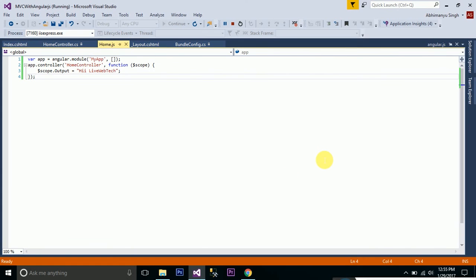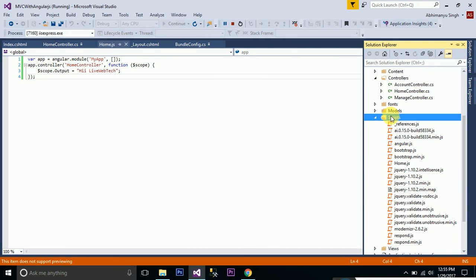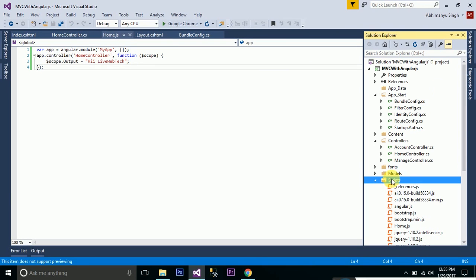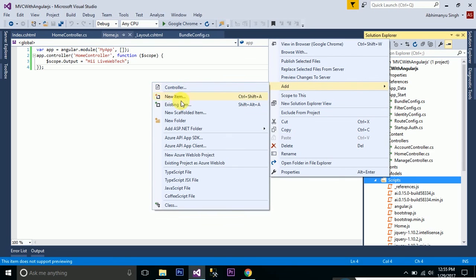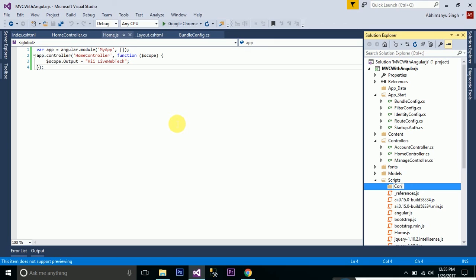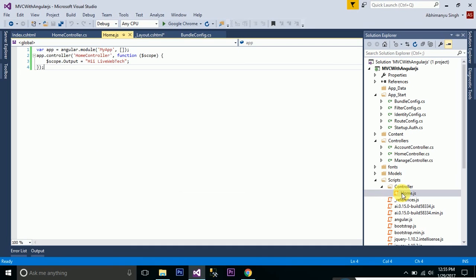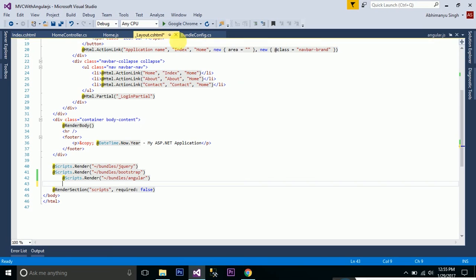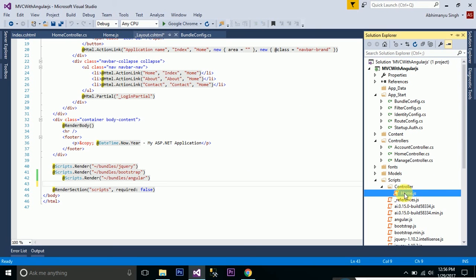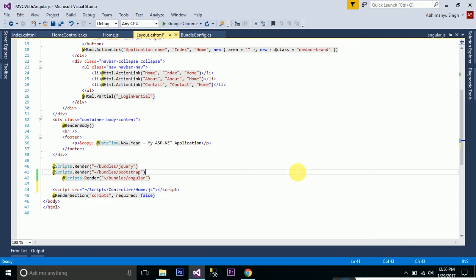I would like to suggest one thing: if you are creating multiple controllers, it is useful to create a new folder under the Scripts folder, that is Controllers, and move all the script files which we have created to access the HTML page into our controllers folder, and change the script directories in our layout. As you can see, I have replaced the old one with a new directory.